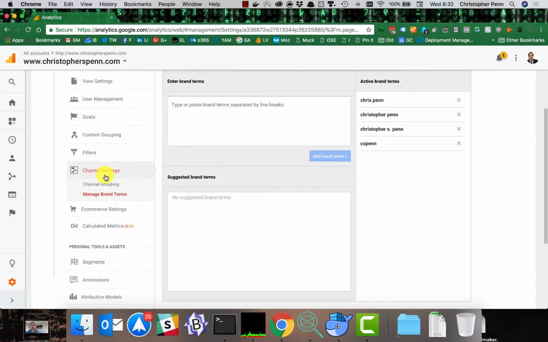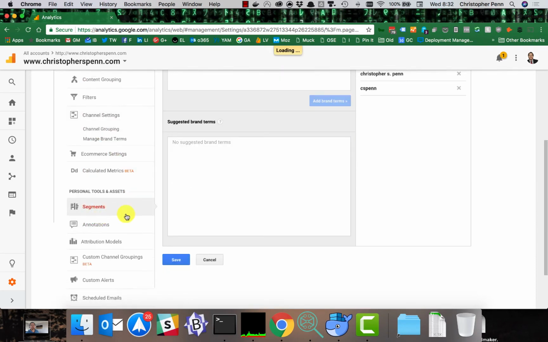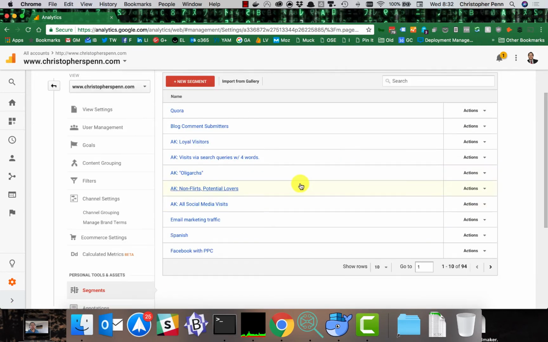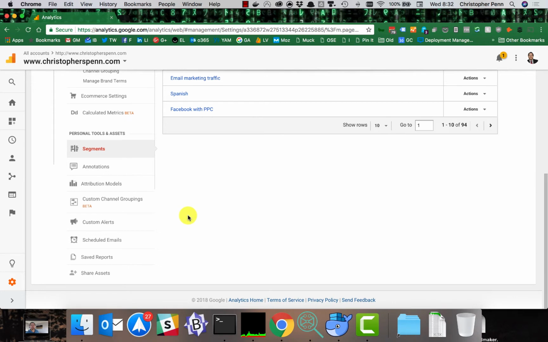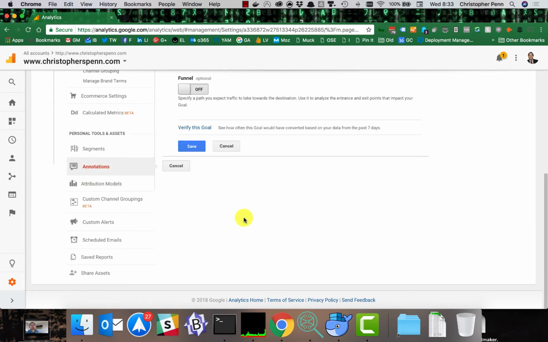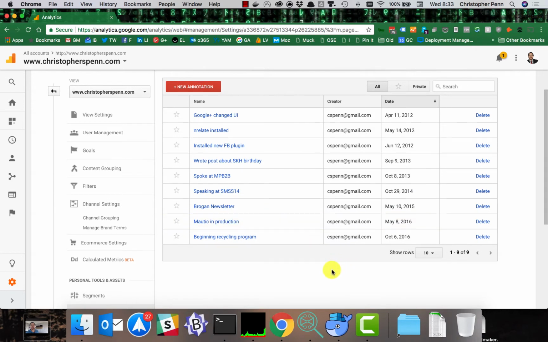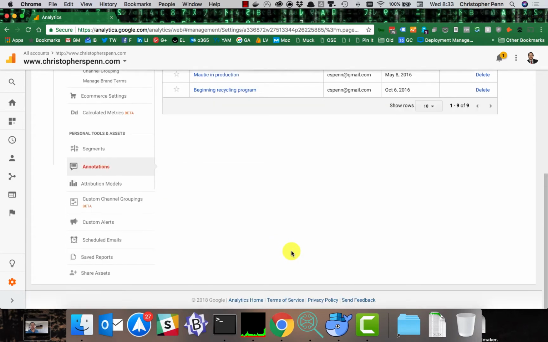Other things that you may want to do: you may want to define specific segments in your analytics if there are certain groups of people that are important to you. The same is true of annotations. Make sure you have put in annotations where you've made substantial changes to your website so that you know that you've done something.